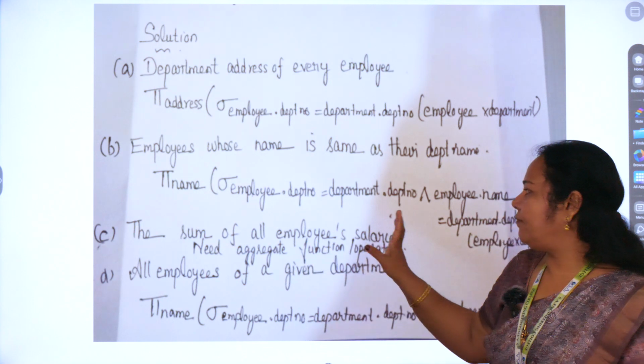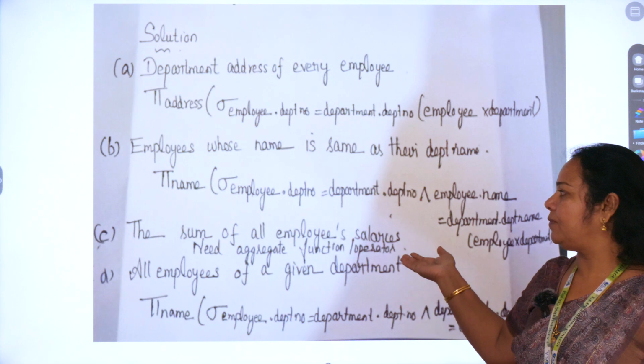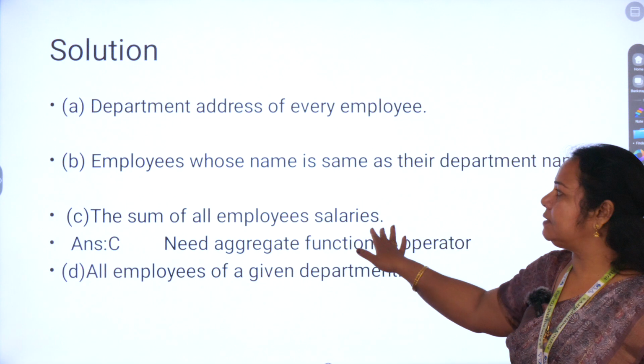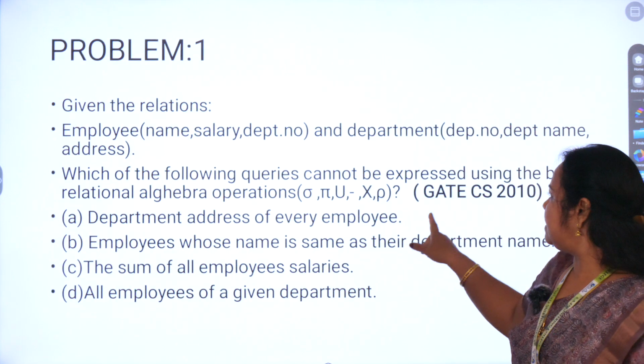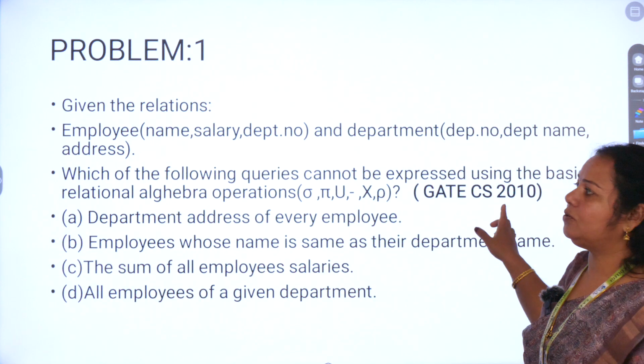So here, for the sum of employee salaries, there is no basic operation for the sum of all employee salaries. So this is your answer. This GATE question, Computer Science 2010, is an important question.